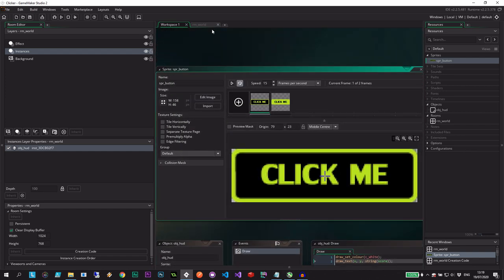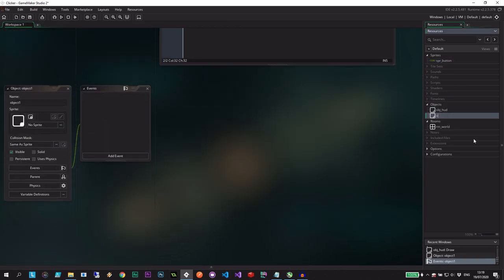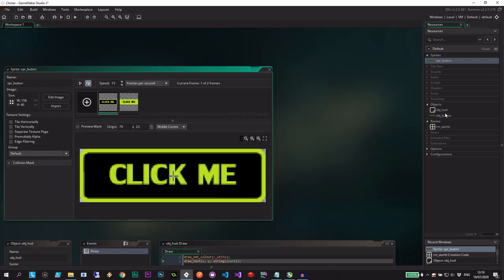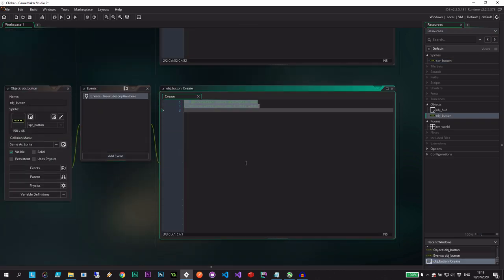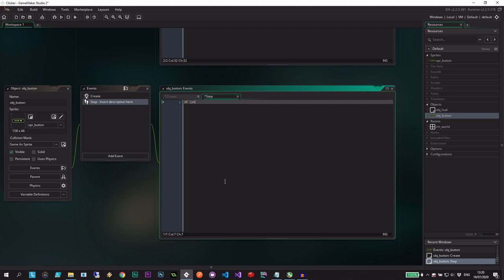Okay, so now we need to create the object that represents this button. There we go. Let's give it the sprite. Because we have multiple sub-images, we need to make sure that we set the image speed to 0. And now I'm going to do the hover effect, which we've done countless times on this channel. Position meeting, and that's going to be the mouse X, mouse Y, self being the object in question. That's the object button. And we're going to be toggling that image index between 0 and 1.